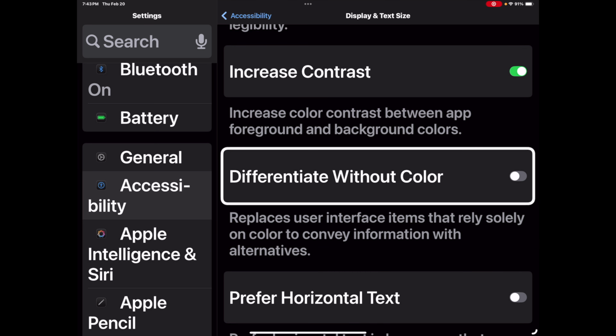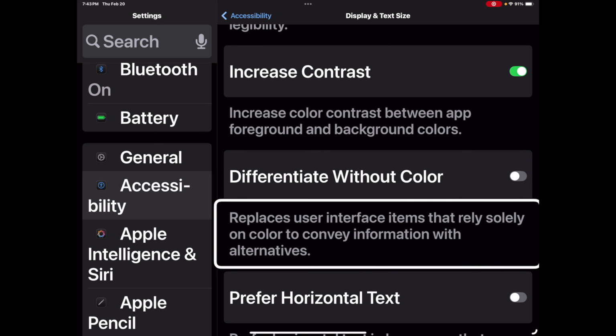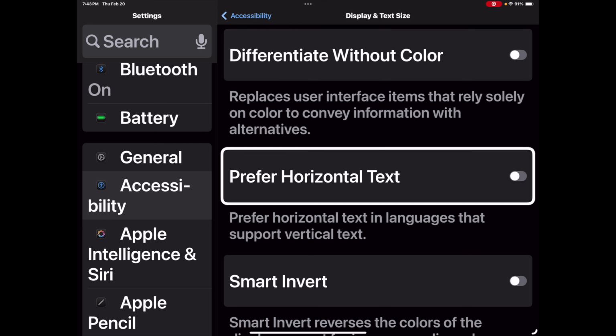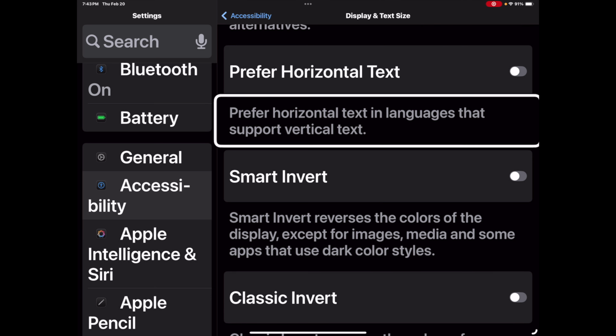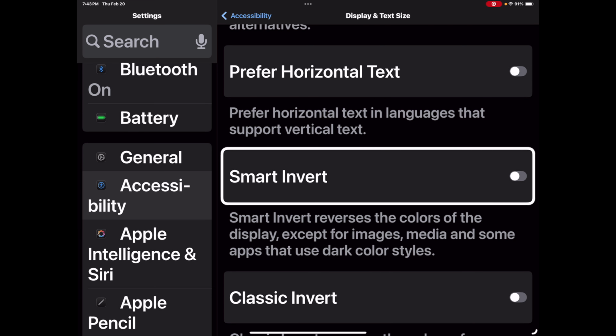Differentiate without color switch button off. Replaces user interface items that rely solely on color to convey information with alternatives. Prefer horizontal text switch button off. Prefer horizontal text in languages that support vertical text. Smart invert switch button off.